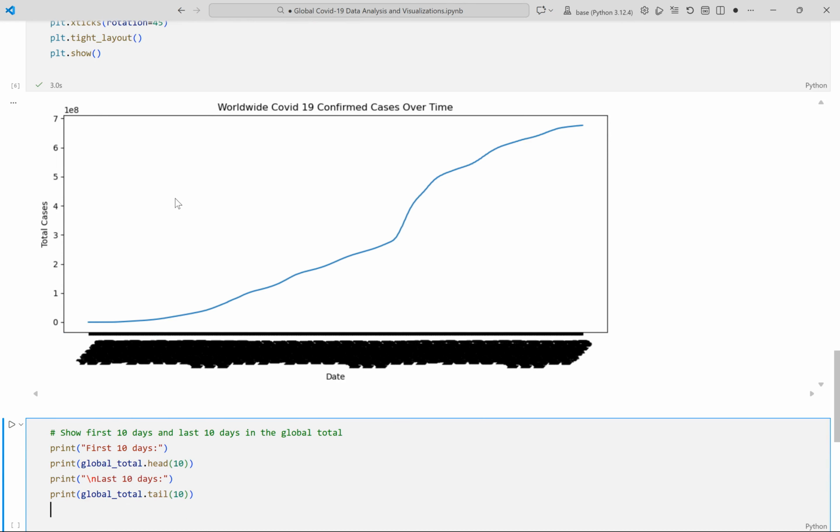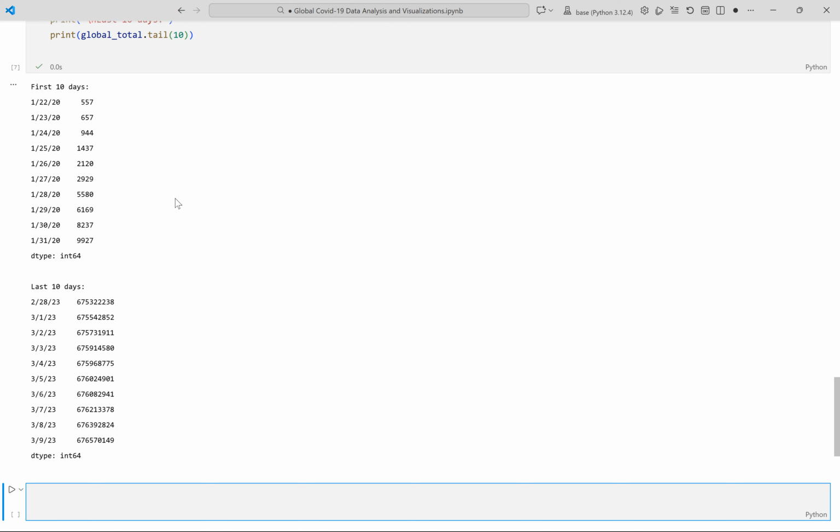Running the cell now. This output shows the total global cases summed for each date, starting with the first 10 days of the outbreak and ending with the last 10 days in the dataset. Notice how the counts steadily increase, reflecting the growth over time, which confirms that summing across countries successfully created a comprehensive global time series for trend analysis. This step is crucial for preparing the data to visualize overall patterns in the pandemic's progression. Looking at the raw numbers lets you spot surges or slowdowns.